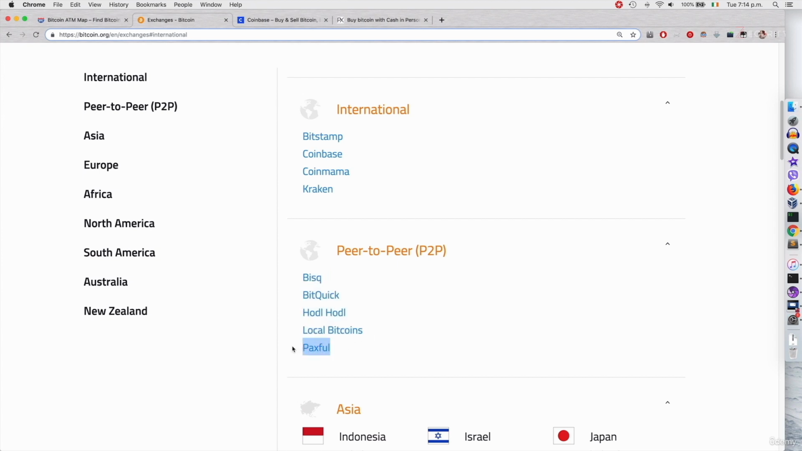Paxful, on the other hand, is a really good peer-to-peer service that still allows you to get Bitcoins by literally giving cash in person to the person that will give you the Bitcoins. So it's really good if you can find peers in your country, and I will actually cover this in future lectures.